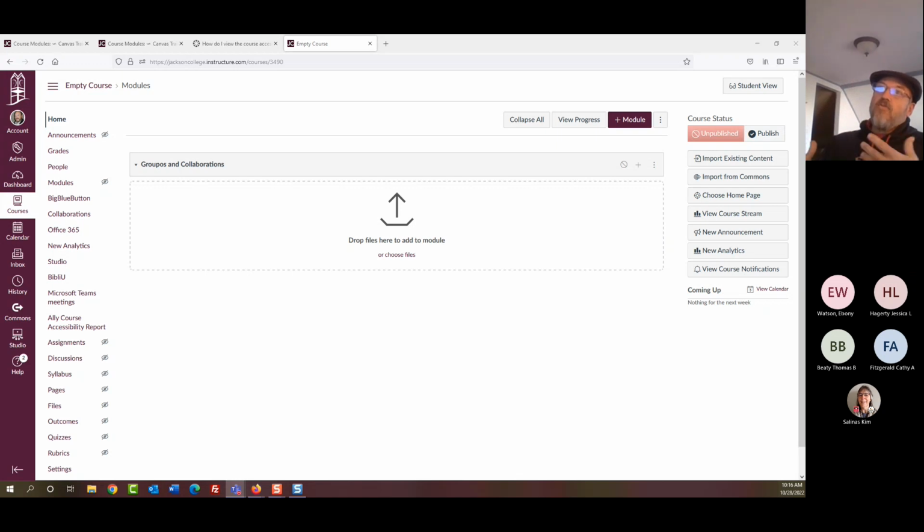So they're two different things, and groups can use collaborations, but collaborations don't have to be groups. You can think of them as separate, or the groups can use collaborations. What I'd like to show today is some information about using groups and collaborations.